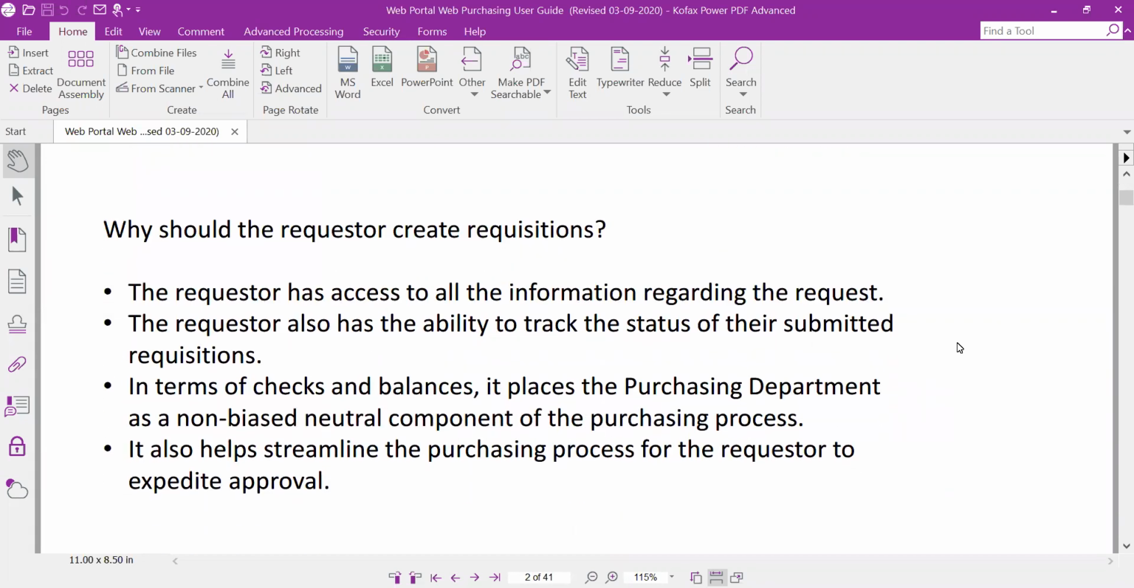As the requester, why should the requester create requisitions? The requester has access to all the information regarding the request. The requester also has the ability to track the status of their submitted requisitions. In terms of checks and balances, it places the purchasing department as a non-biased neutral component of the purchasing process. It also helps streamline the purchasing process for the requester to expedite approvals.